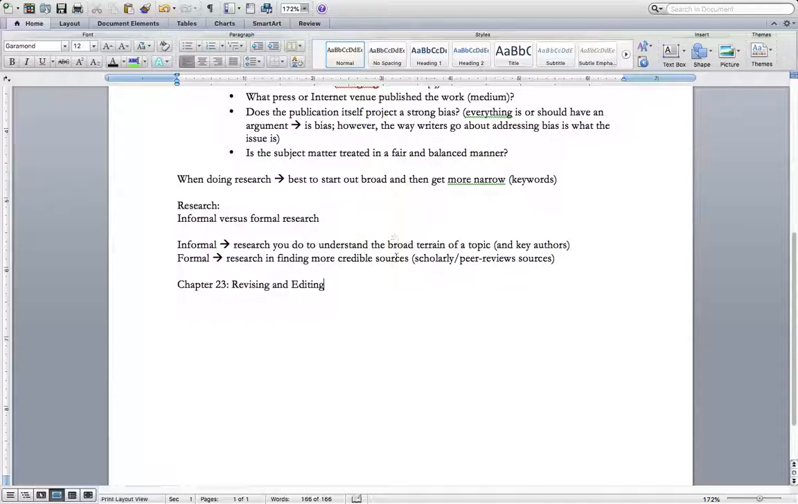This is a very common topic, and it's common because students tend to not know the difference between revision and editing.